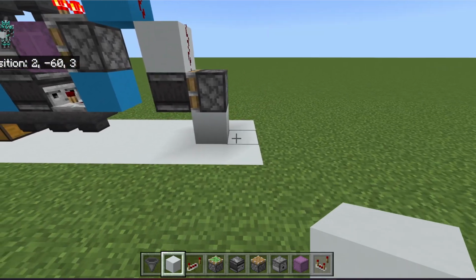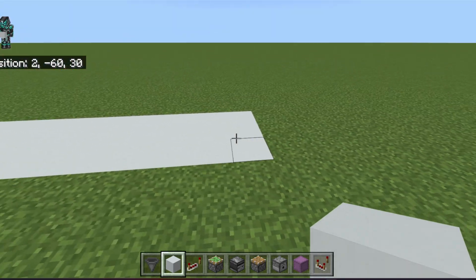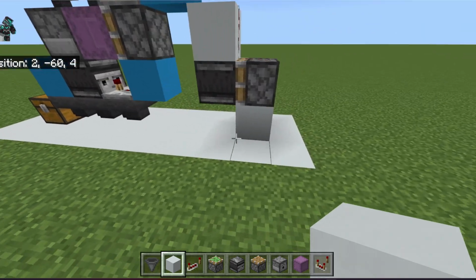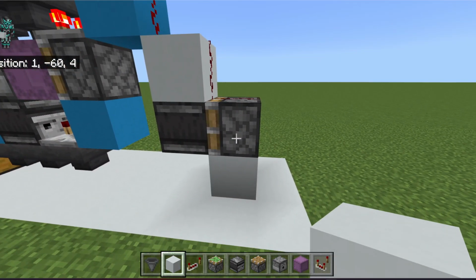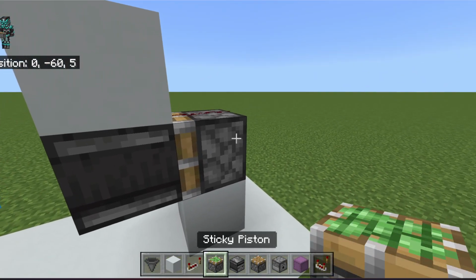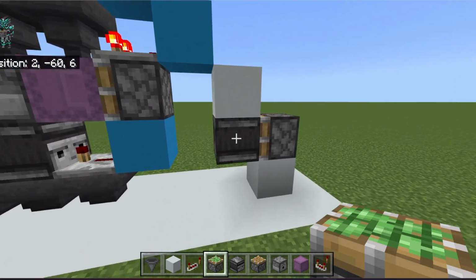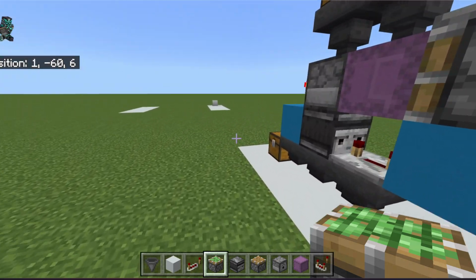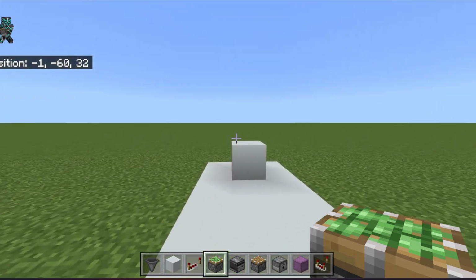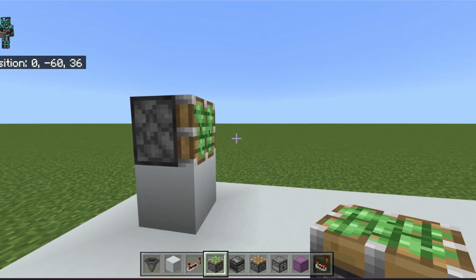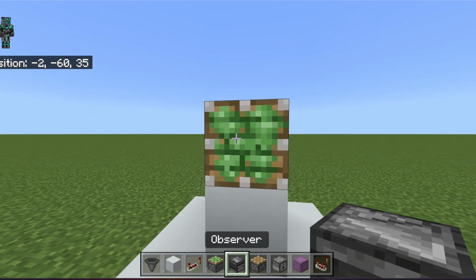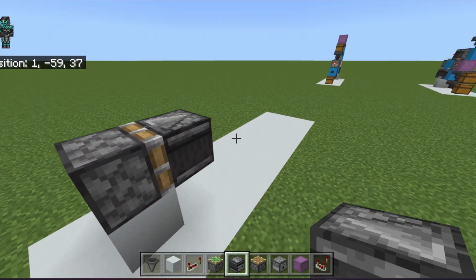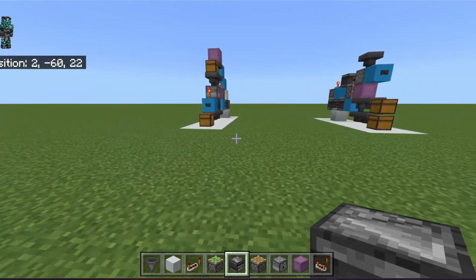So how we get started is we're going to start from the back this time and place down this white concrete block. Now, I'm using this because this doesn't have anything to do with any of the circuits. It's just something for this piston to sit on. That's a sticky piston. It has to be sticky so that it keeps the observer attached to itself as it extends and retracts. Now, sticky pistons and pistons are going to be facing at us when we place them. An observer faces away from us when we place them. You want the signal coming from right here. And that part's complete already.